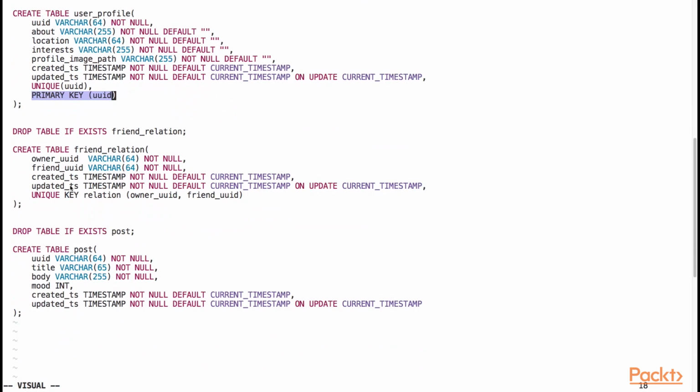We've created the friend_relation table to assist us with keeping track of the friends that a particular user follows. The owner_UUID is the user ID for a given user account. This field can be joined with the UUID field in the user table. The friend_UUID is the user ID for the friend that the Gopher is following. This field can also be joined with the UUID field in the user table.